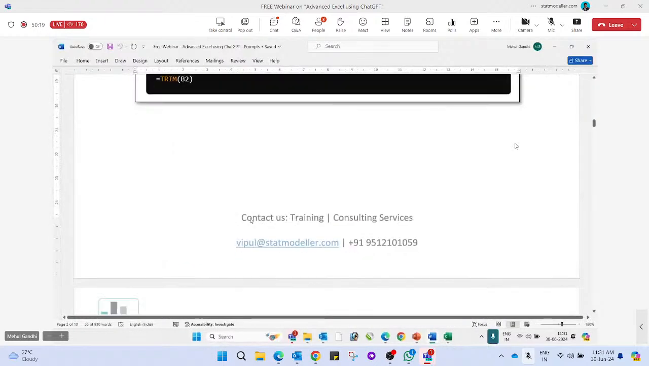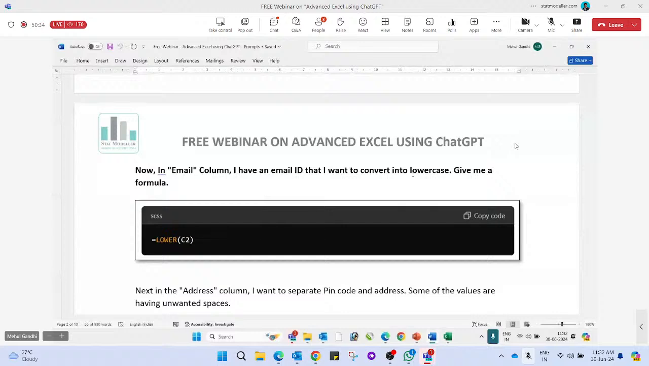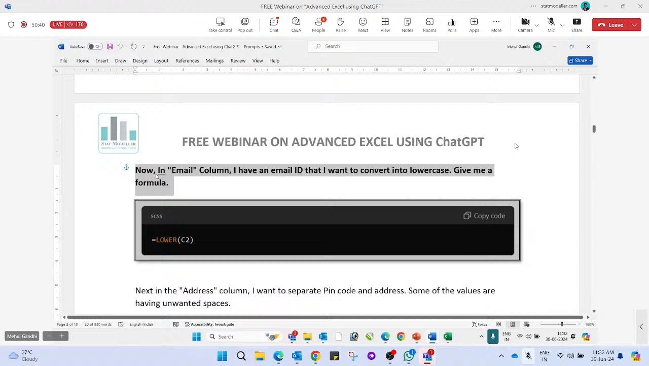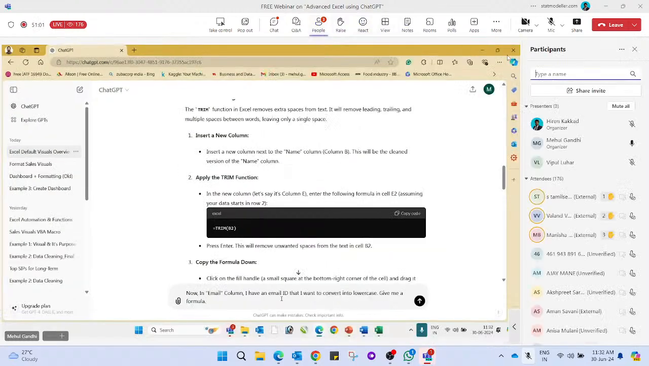So another prompt which I'm going to give is: now in the email column, I have an email ID that I want to convert into lowercase. If you want to remove extra spaces, you can add that to this as well. So I just copy it. I'm giving a prompt as if I'm having a conversation with ChatGPT, so I'm not giving a reference each and every time. As I'm giving the prompts line by line in a single conversation, ChatGPT takes into account all the prompts which we have provided earlier.